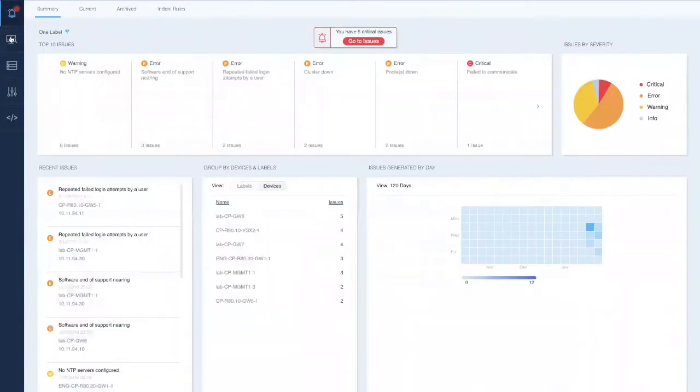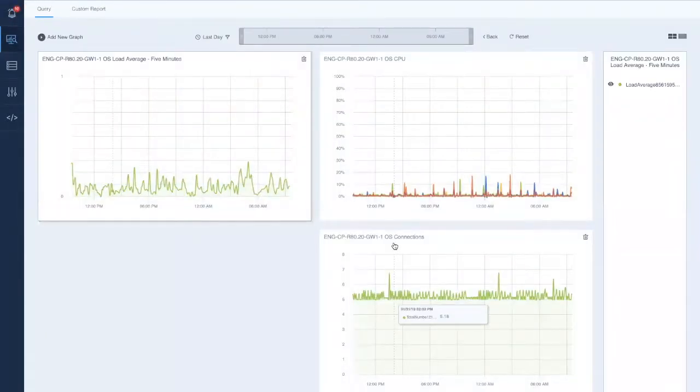And what I'm showing you right now is an example of that. One means of extracting that raw data is to provide some of that proactive alerting, but there's also the ability of collecting that data into our database and representing it from a historical standpoint. And right now, I'm looking at the load average, the CPU, and the connection count over the last day of one of my R8020 gateways.